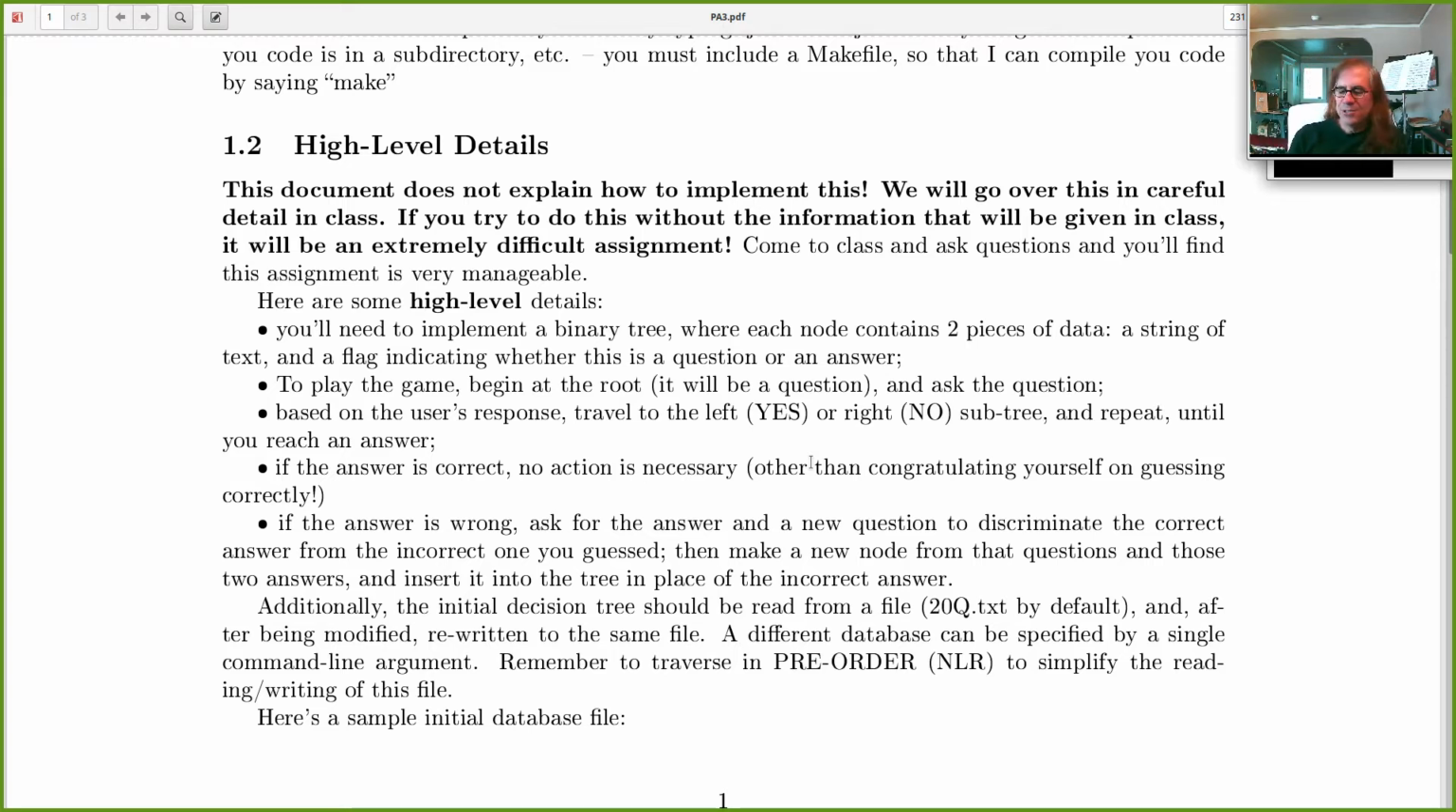But every time that you update the decision tree in memory, you want to write it back out to disk. Oh yeah, and you begin this whole thing by reading a decision tree in from disk to load it into memory. And back up your question file before you start, because you'll clobber it a bunch of times usually while you're making this. The initial decision tree comes in from either 20q.txt, or if you specify an argument on the command line, it takes that as the decision tree file.